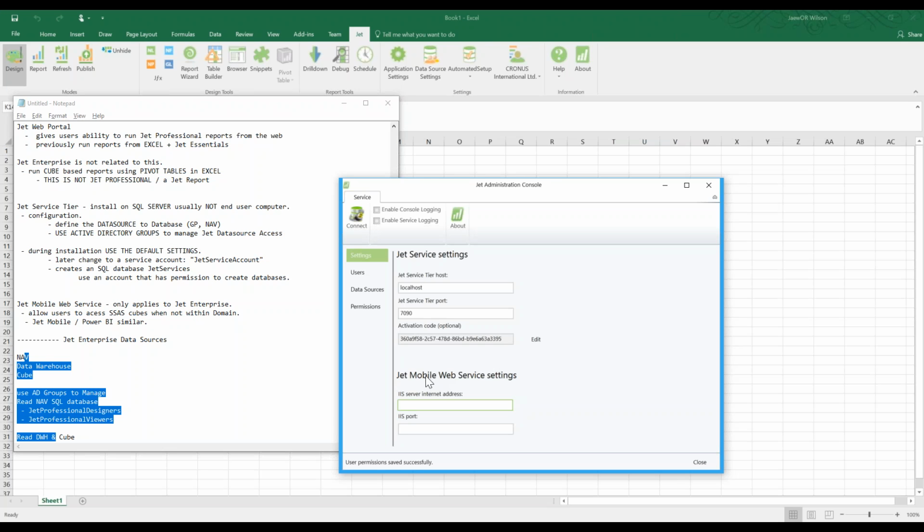I didn't catch what the JET mobile internet, no idea what the internet address is. I'm going to pause the recording and do a little exploration.